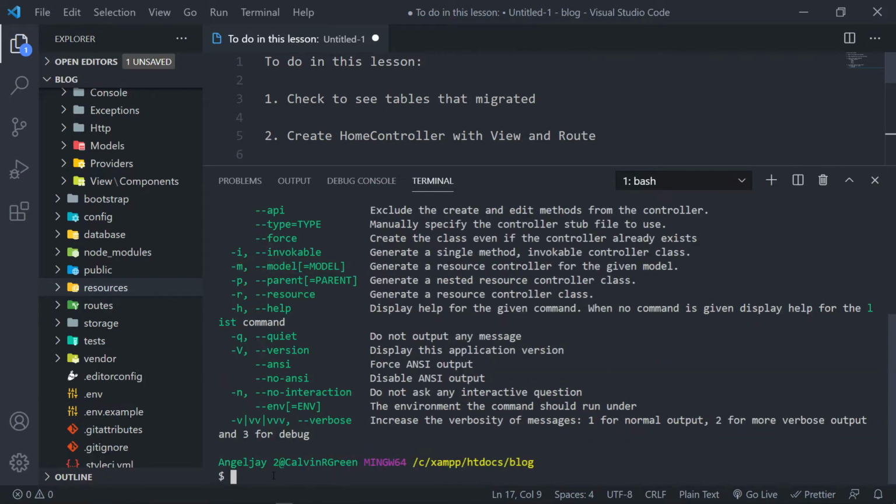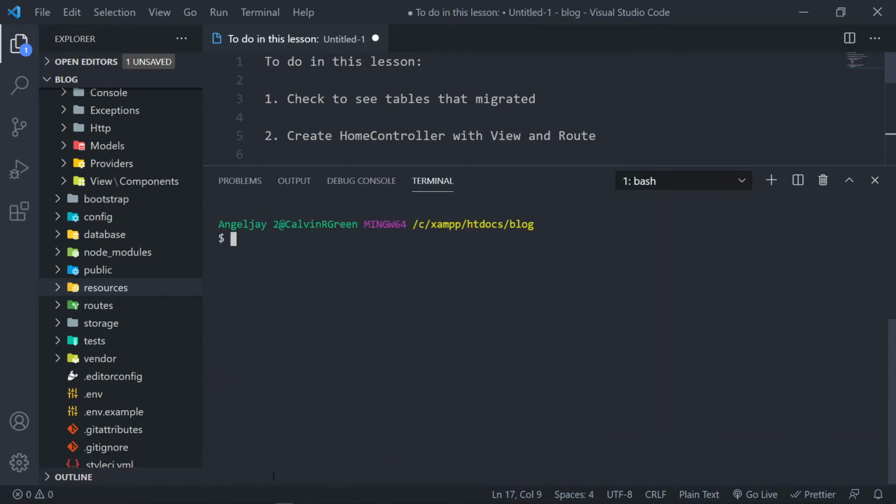Okay, so let me clear this. All right, so we're going to do PHP artisan, if I can spell, make controller. Now we're going to make HomeController, because even if your controller only has one method, let's say it returns a view, in our case it will return a view with some extra data. So it's completely fine if you only return one thing in your controller.